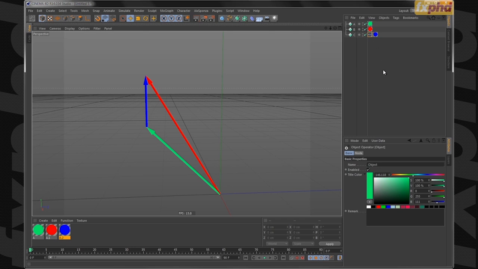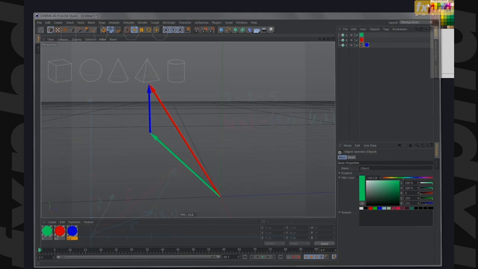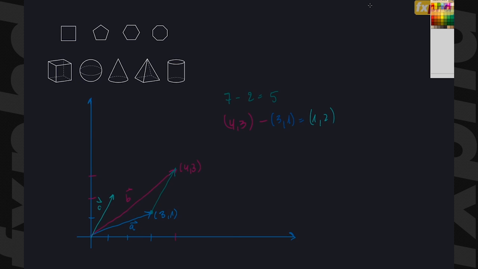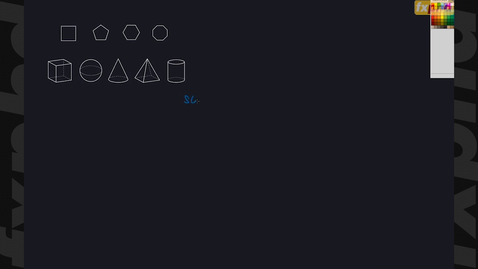Okay, but as an introduction to vector math, one concept is still missing. So back to my drawing application and the final concept: scaling vectors, or multiplying vectors by a scalar.